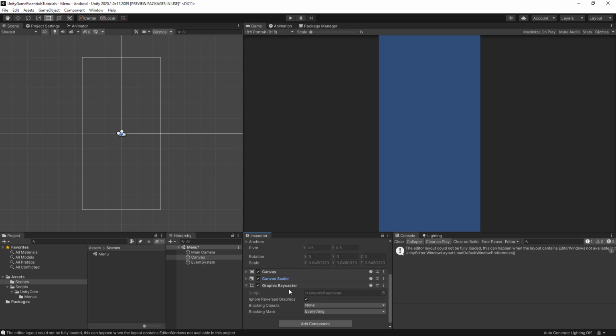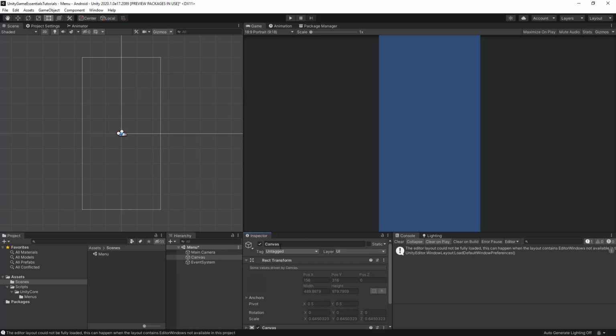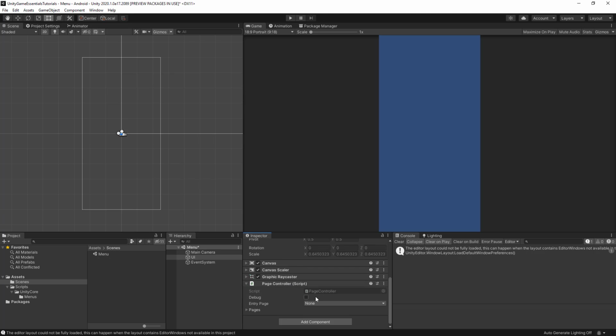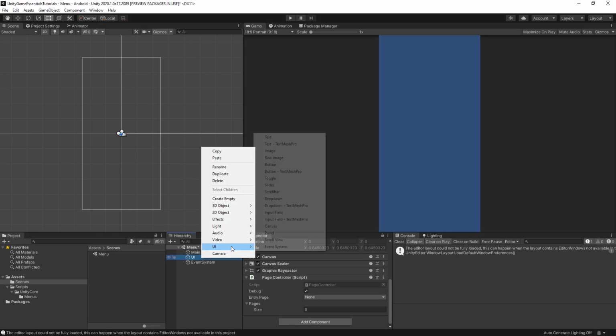And I'm actually going to put the page controller on this object. Let's call this object UI. I'm going to put the page controller on there, just like this. We do want to debug, so I'll check that. And we don't really want an entry page, so I'll leave that to none. Now we have this pages object, this array of objects that we will end up using pages to populate. So let's go ahead and create an example page.